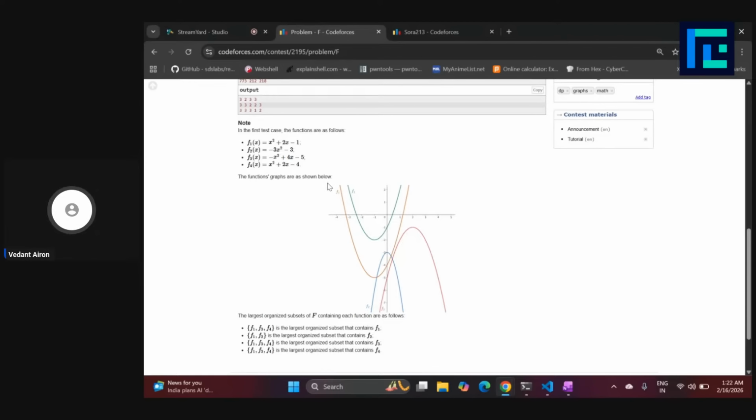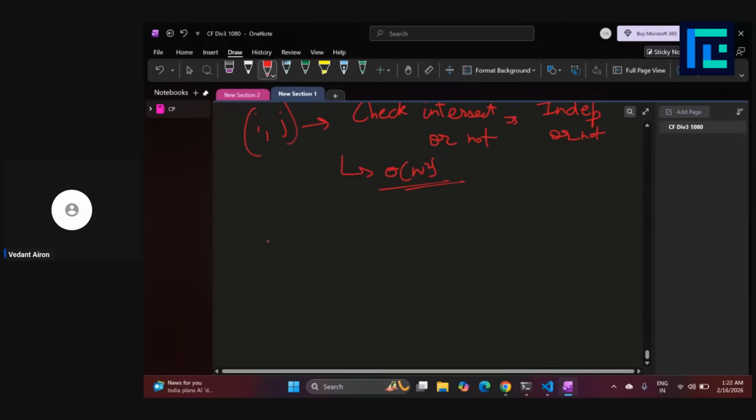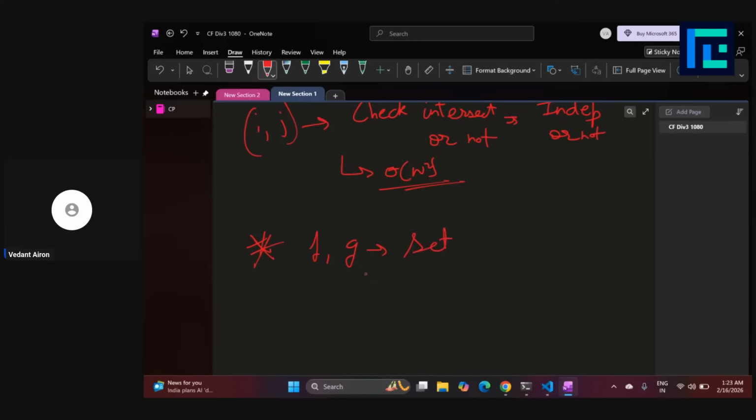But I don't feel this is very helpful. We can't really figure out anything from this, right? So let's try if we can figure out something. So F and G are in a set if they are independent.